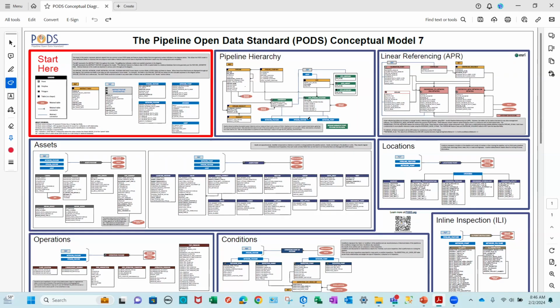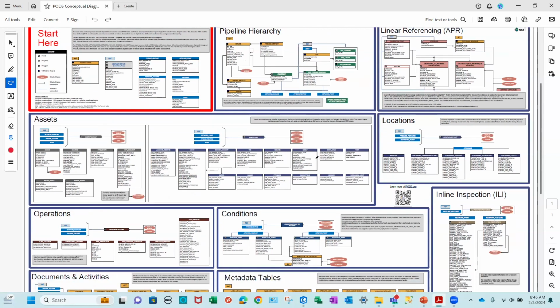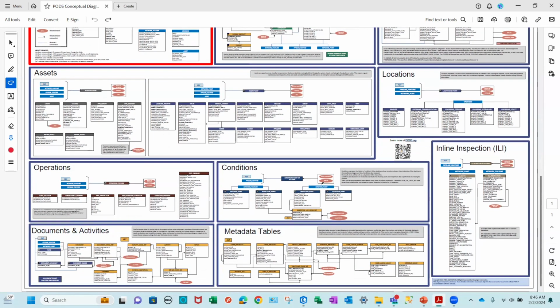Okay, so here's the PODS conceptual model. It's also called the PODS poster, PODS diagram. So in order to understand this diagram, as it is a little overwhelming, there's a lot of information here on the screen when you see this. So I'm going to break this down a little bit today and help to explain how to read it. If I scroll down, I can see the whole thing.